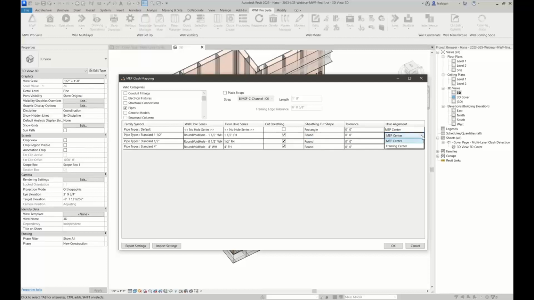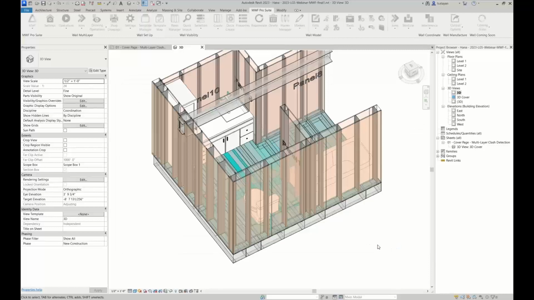So here, this is the hole alignment. I'm going to keep this as MEP center, because this way it's going to create the hole in the center of the MEP object. If you select the framing center, it's going to actually create the hole in the middle of the framing member. So this is not what we're going to use for now. That's it. We're done here, and I'm going to click on OK.